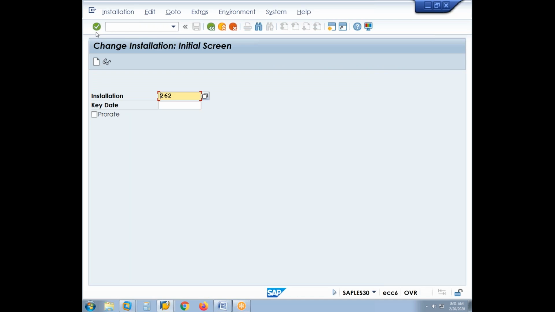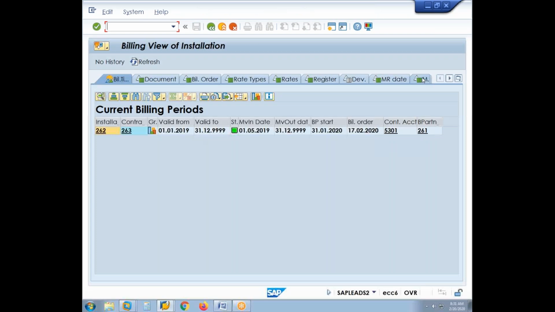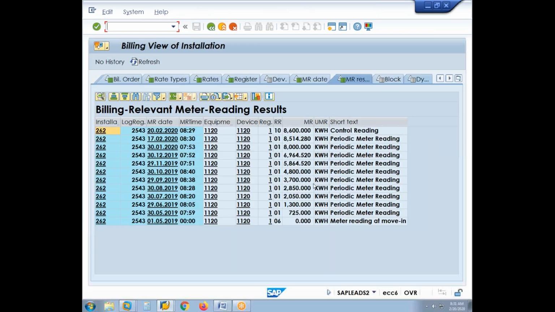Okay, the control metering order is only for information. It will not be taken into consideration for the consumption value calculation. It is only for adjustment. So if you go to billing periods and then go to MR result, so here you can see 8,600 is control metering order. Okay, this is control reading order, but actual metering on 17th, initially it was 8,900.